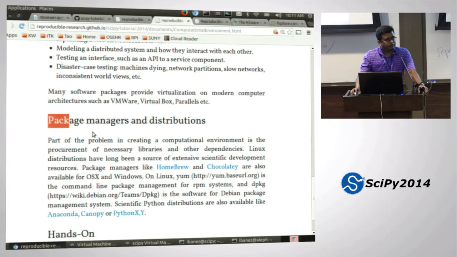So if there is no package management for Python, then that means that you have to install all those packages separately. You have to figure out what versions they work together and things like that.